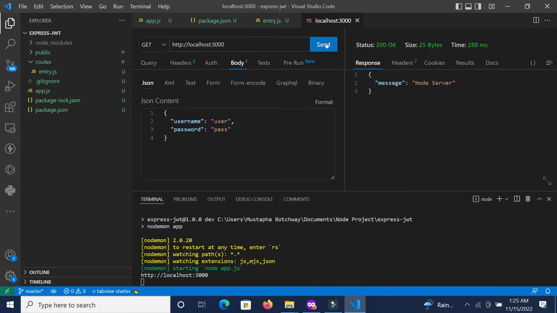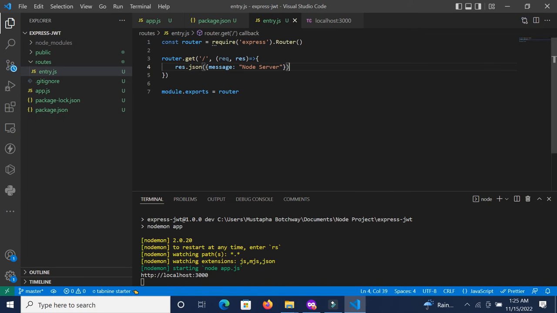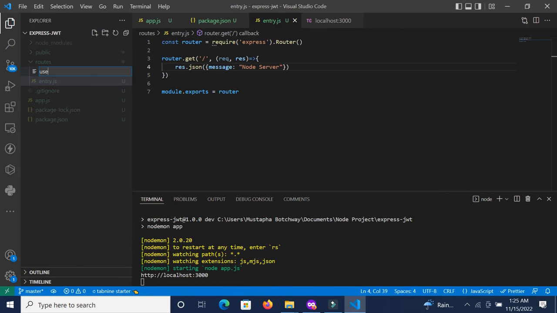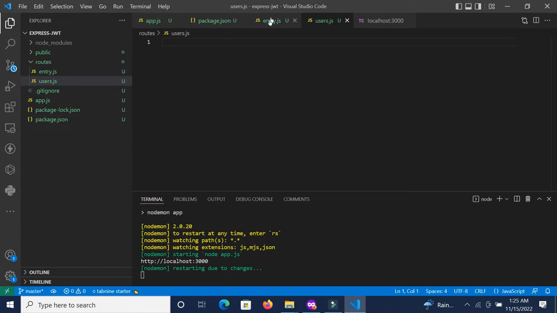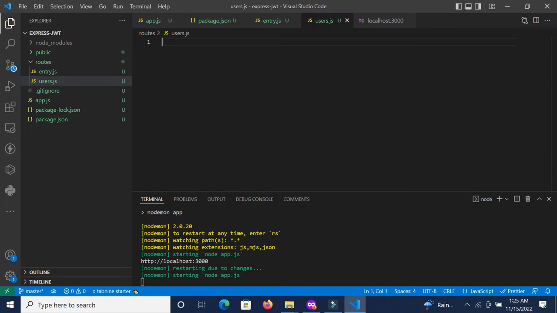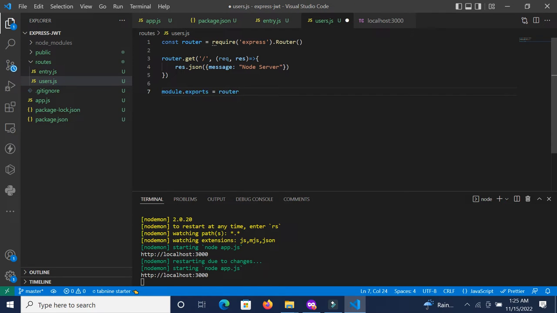So let's send this out there, and we are getting node server. So this means everything that we set up here is working fine, right? So I'm going to create another route, and I'm going to call this, for instance, users. So in this particular users route, we are simply going to do the same thing. So let me just copy this for now. Copy this right over here, and I'm going to paste it here.